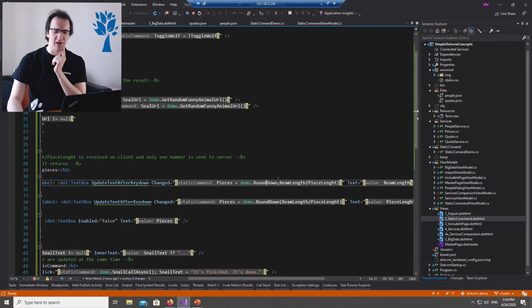What I would like to show you here is how evaluating a static command works. Let's say you have this function and you need to pass it some parameters. First the parameters get evaluated on the client, this part over here, and then it gets sent to the server, to this function, and as I have shown you before, the result is returned and set to the property pieces.